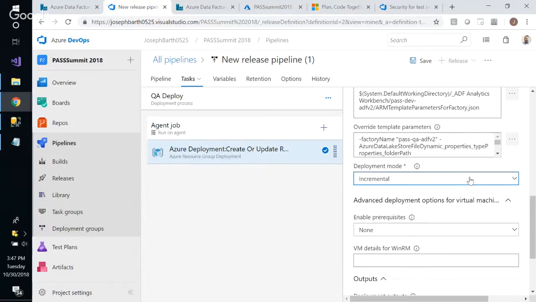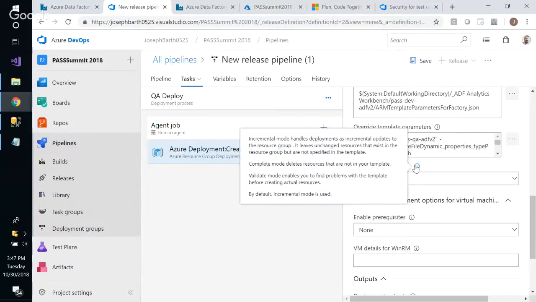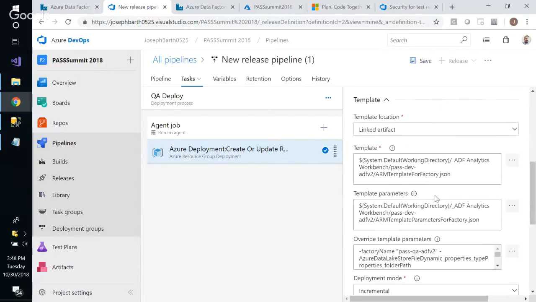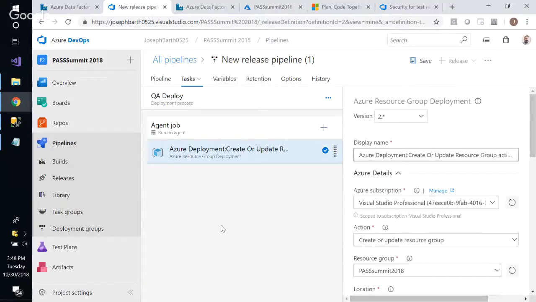As for the difference between incremental and complete deployment mode: incremental update leaves unchanged resources that exist in the resource group but aren't specified in the template, so it doesn't delete things. Complete mode deletes resources that are not in the template. That's the difference. I leave it in incremental for now; you can change that as needed. Like I said, the focus here is to get our ADF from dev to QA. So I'm going to save that.